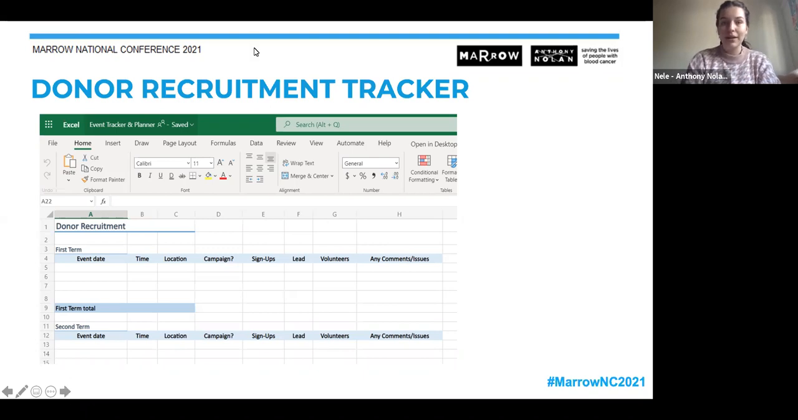I think I have a link that can be sent into the chat, so you can just access it from here. But again, it is in the donor recruitment folder. There are multiple sheets on this. So this is just the donor recruitment one you can see here, where you obviously fill in your event date, the time of your event, where you held it, whether it was linked to a campaign, how many people you signed up, who took the lead of the event, how many volunteers or who turned up, and any comments or issues.